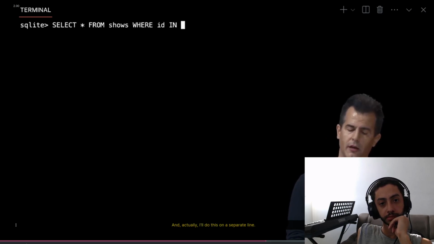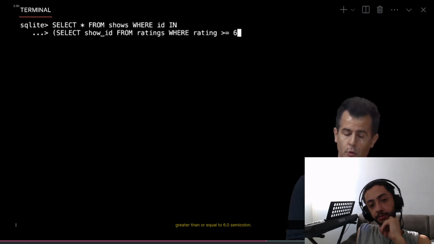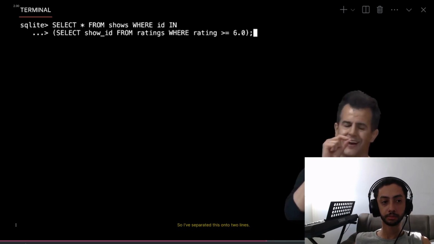Select, and actually I'll do this on a separate line, select show ID from ratings where the rating value is greater than or equal to 6.0 semicolon. So I've separated this onto two lines. The dot dot dot is just a continuation character, which means same query, multiple lines, but the parentheses are deliberate, just like grade school math.